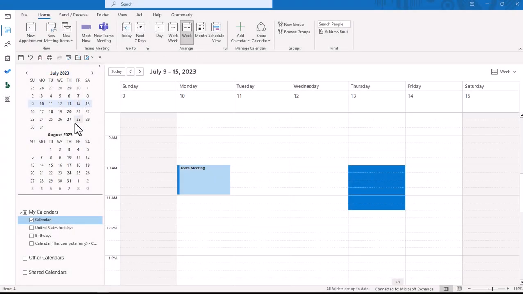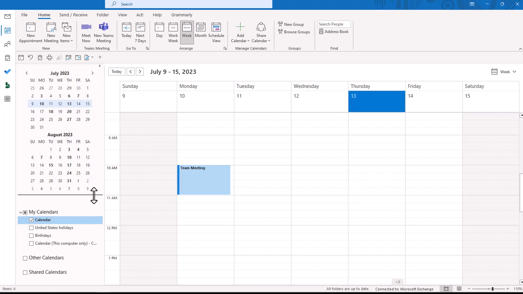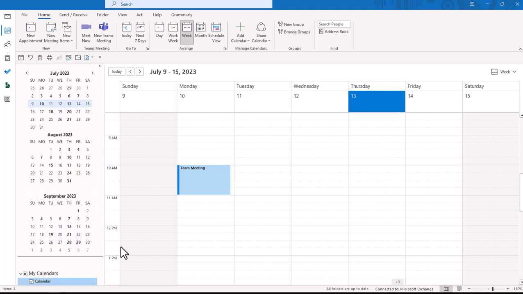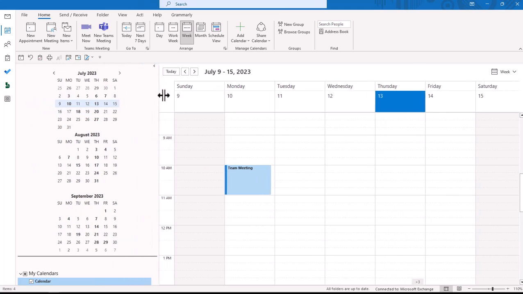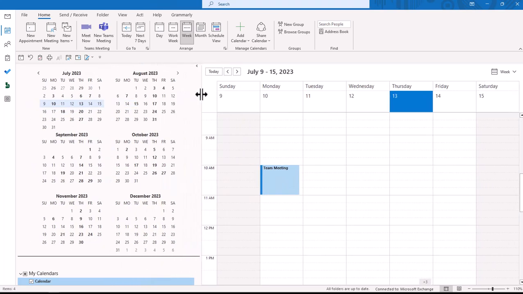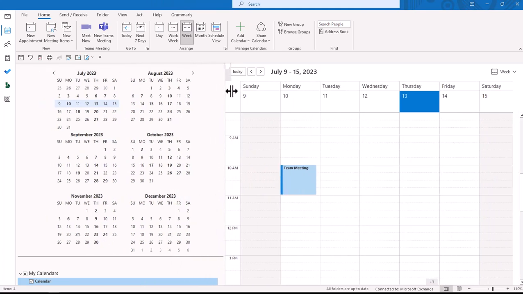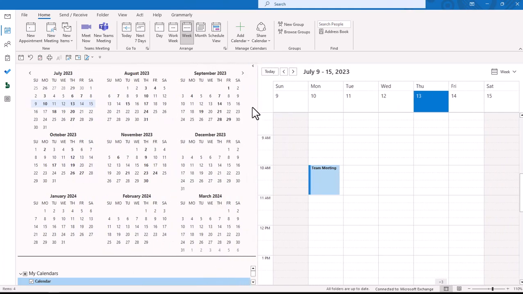So on the left-hand side, in the column, you can see 2 months at a time. If you hover over that line below the third month, you can pull that line down and you'll get an additional month. You can also, on the line between your actual calendar and the month view, move that to the right and you'll see 6 months, and you can keep moving it and see even more. So that gives you the opportunity to look out several months to check dates.